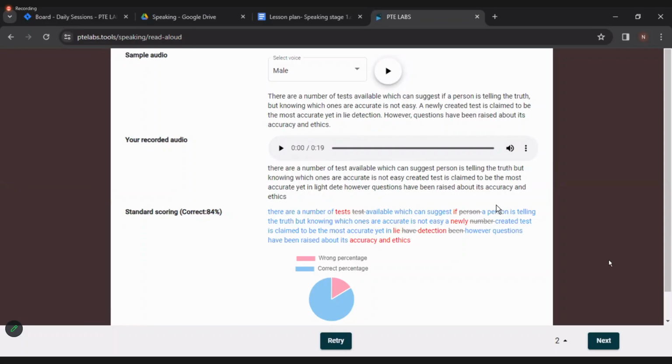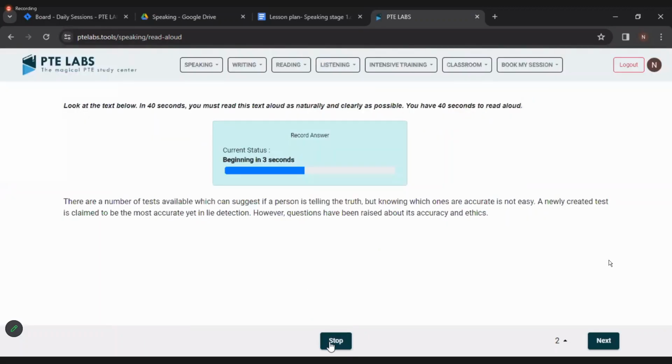So in the examination, after you are done, always make sure to click the next option. Do not wait after you are done. Just after you are done, make sure to press the next option.